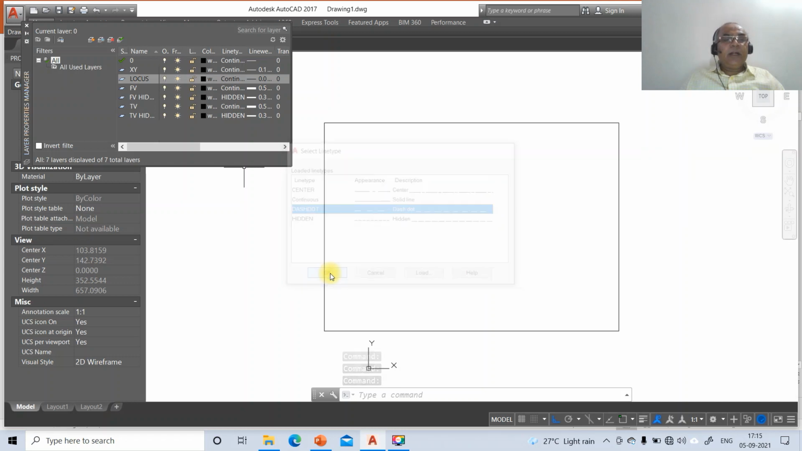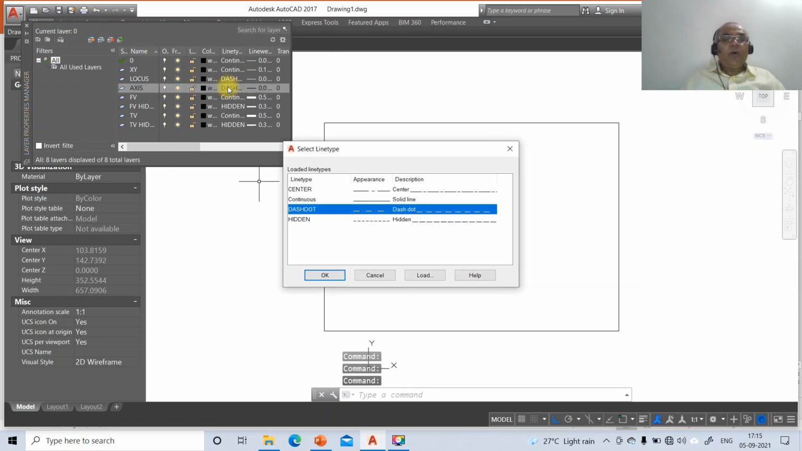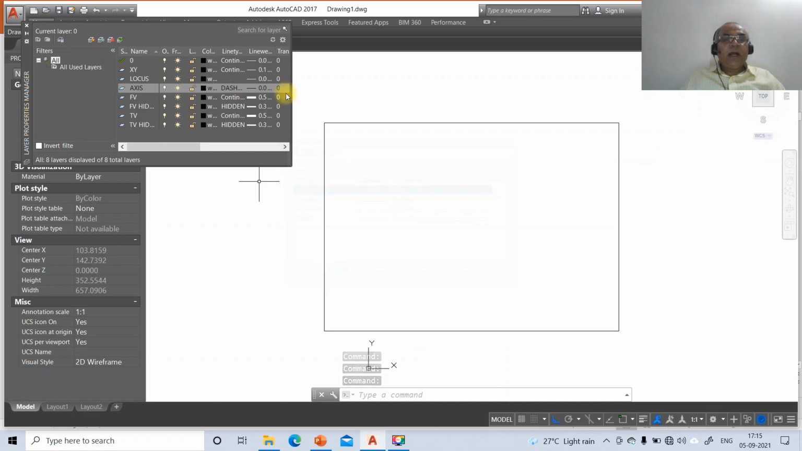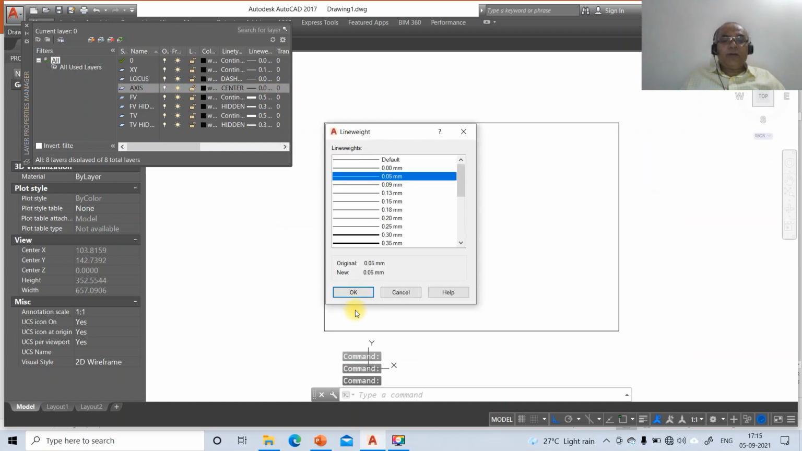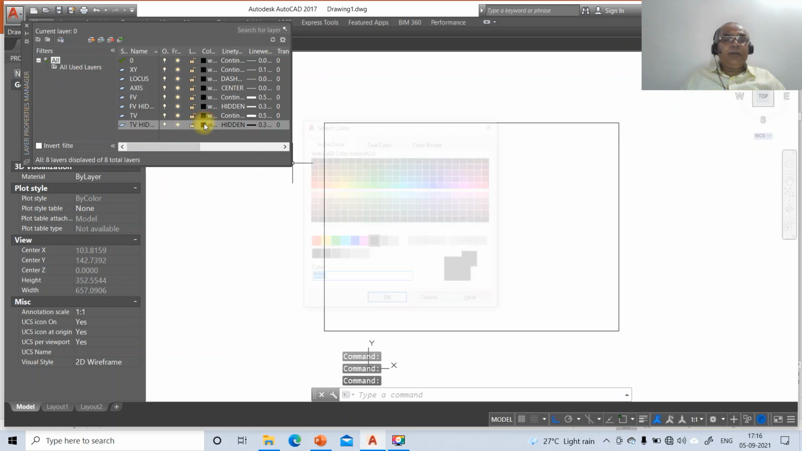OK. And then now we have to click on new, type the layer name axis. So here the axis should be of center line type and the thickness should be of 0.05. Say fine. Okay. Now the top view should be of blue color. So you take top view should be of blue color and say okay.